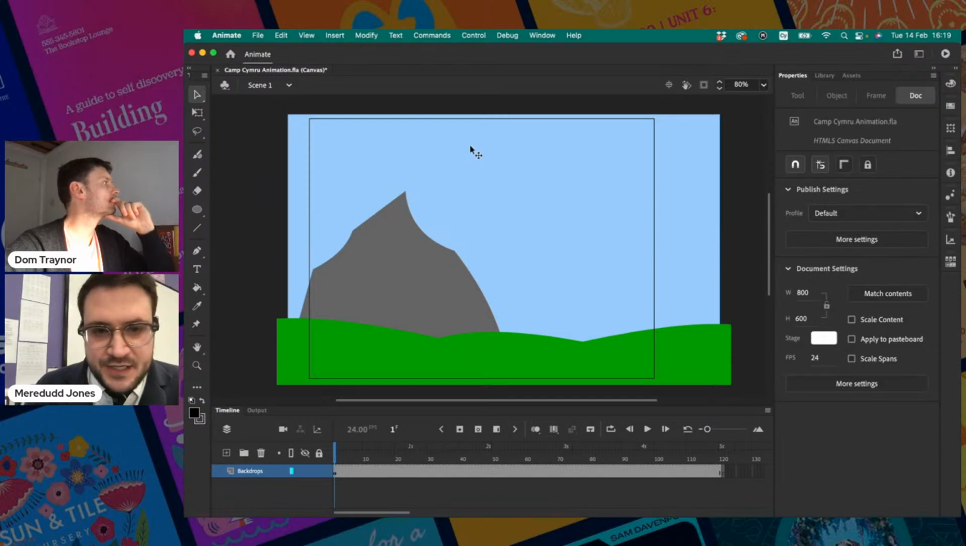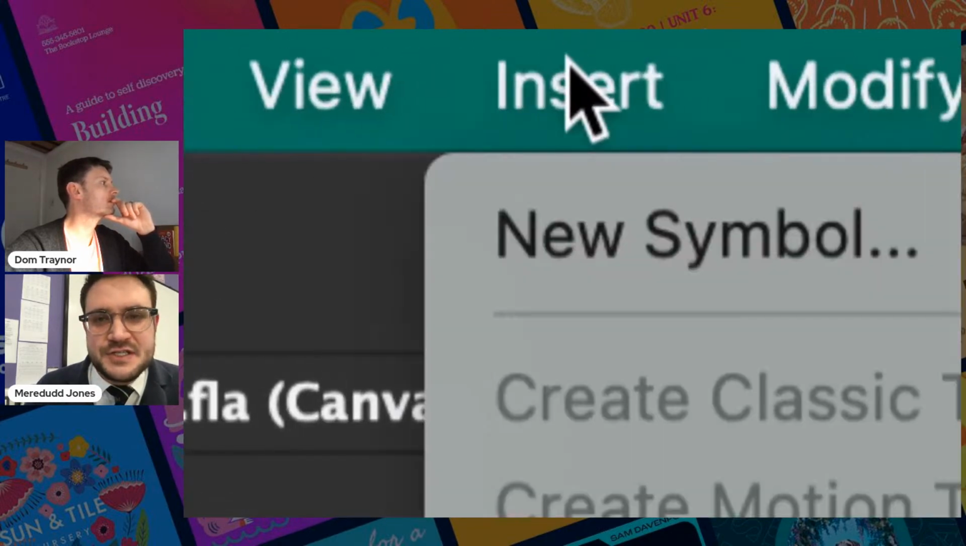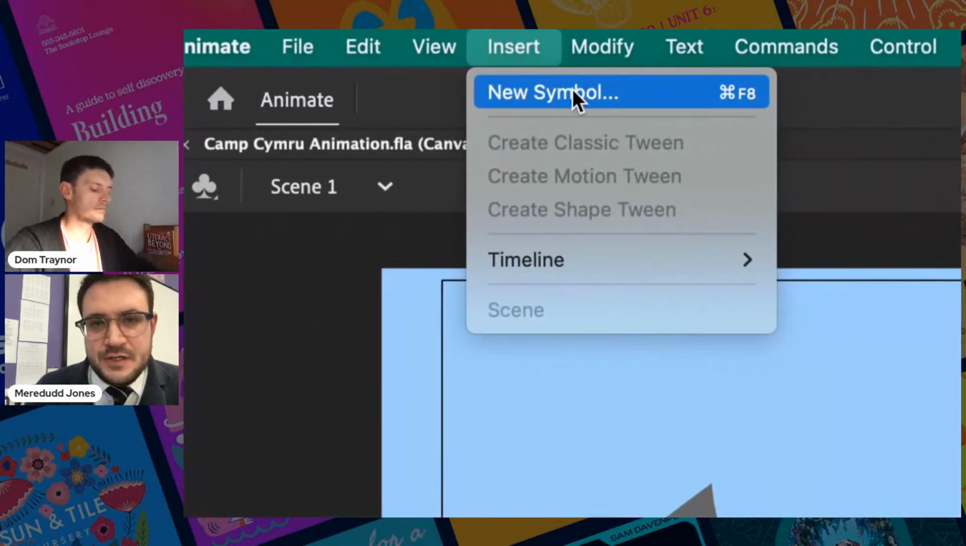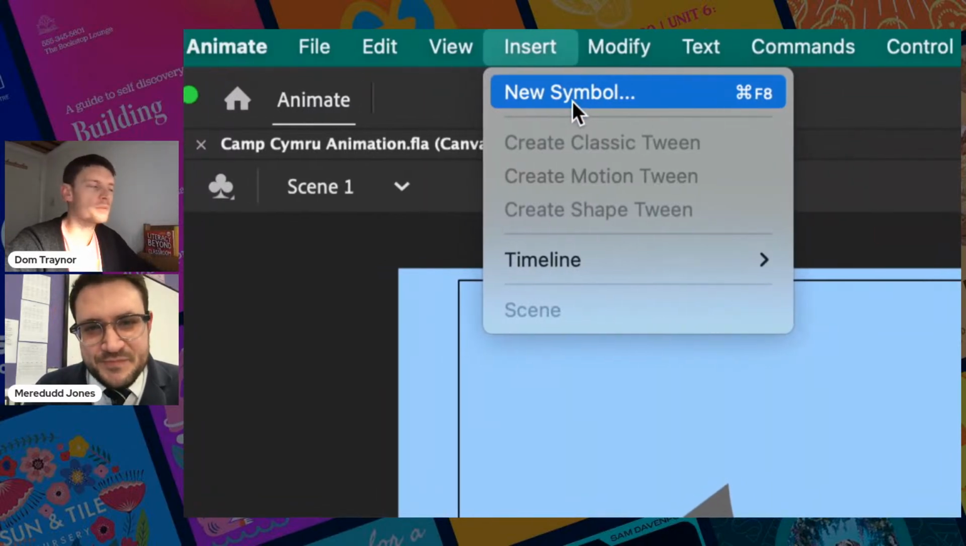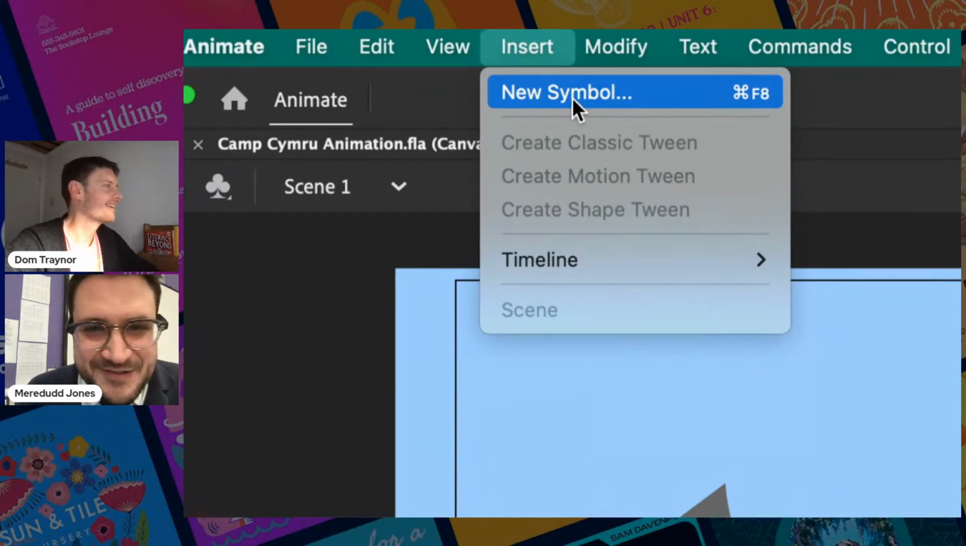So I'm going to make a new scene. Sorry, not a new scene. I'm going to make a new object. So I'm going to go again to insert. Oh, not object. Sorry, new symbol. Come on. Yeah, stay with us. Stay with us, Meredith. We need you. It's the third word that I tried. Okay. Make a new symbol.